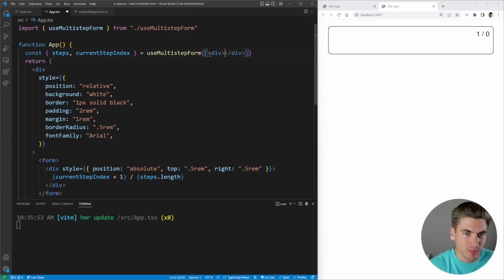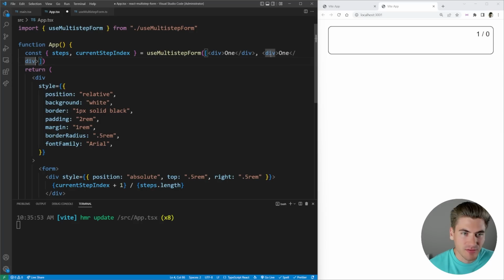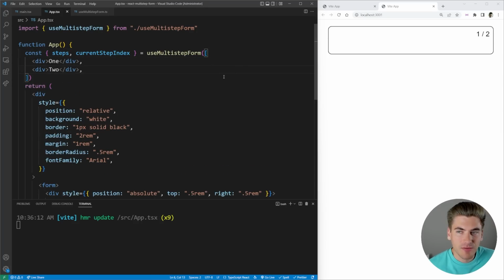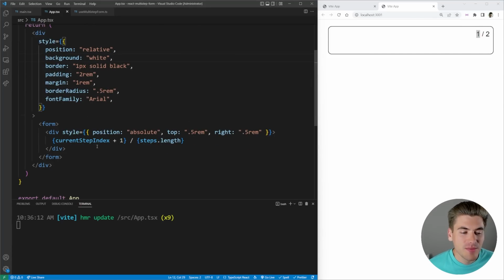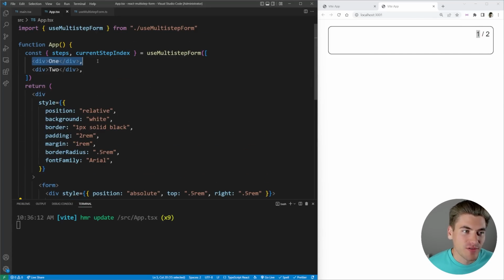But if we come in here, we put a div that says 1, and we'll come in here, we'll put another div, and this one will say 2. There we go. Now we have 2 elements that are being passed. They're just React JSX elements. And you can see now we're on page 1 out of 2 because we're starting at step 0, which is our very first step right here.